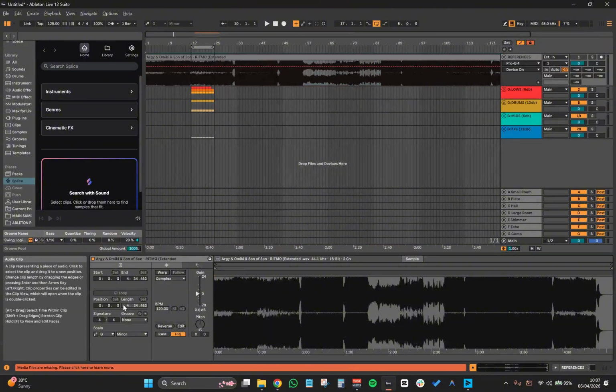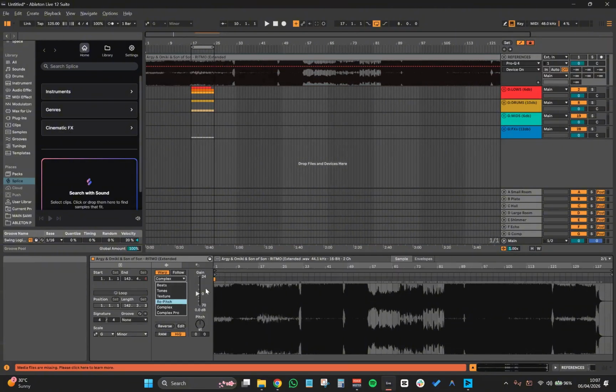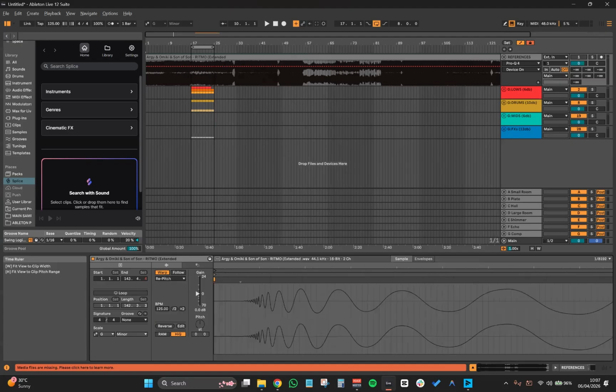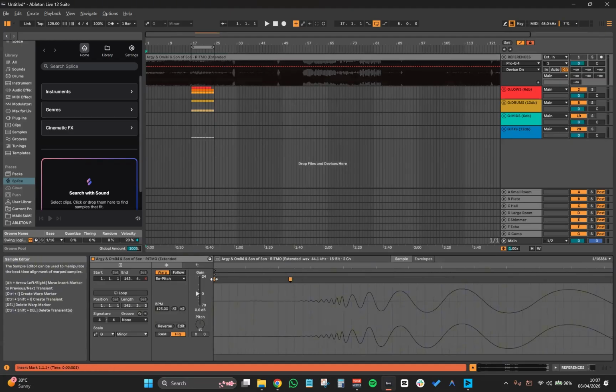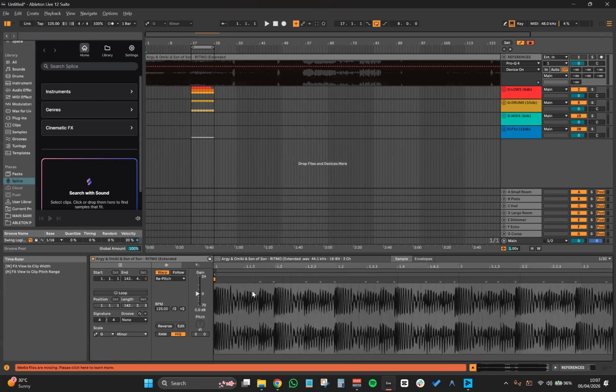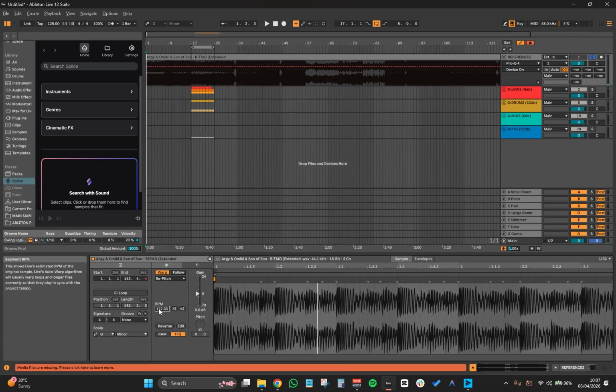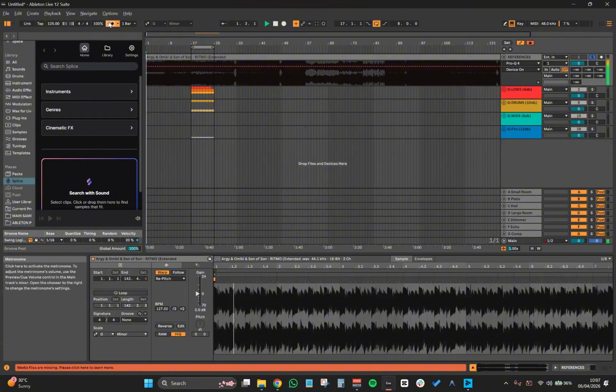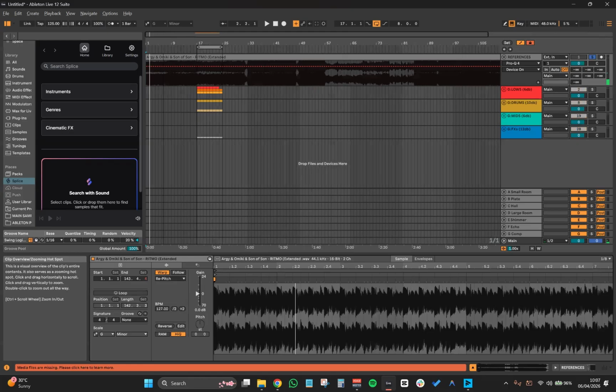Cool. First thing I'm going to do is put this in warp mode, in repitch mode. I'm going to make sure that the first beat actually is at the start, and then I'm going to detect what the BPM is. Just a little bit faster. 127. And that's just going to be there for where we're going to build the track around.